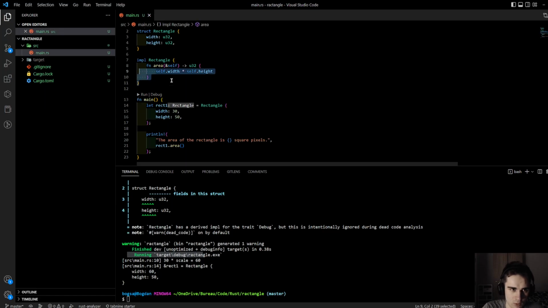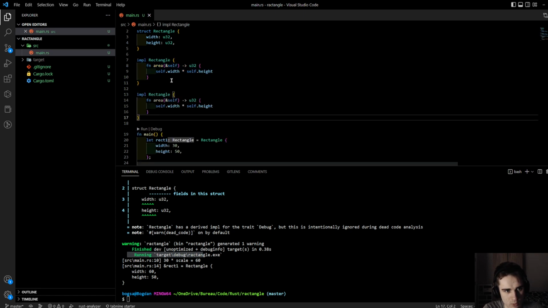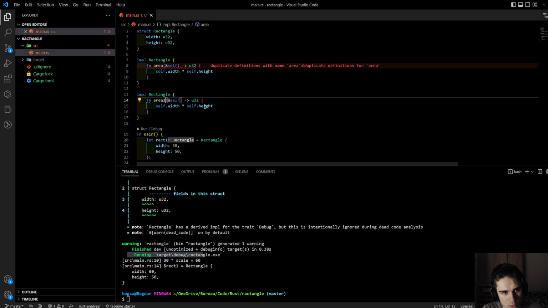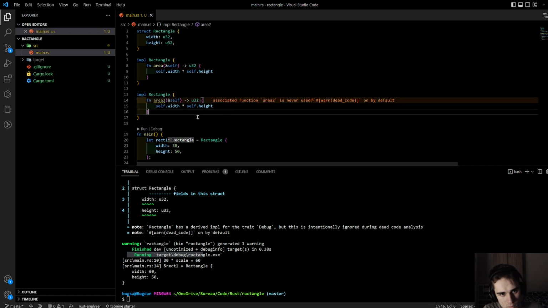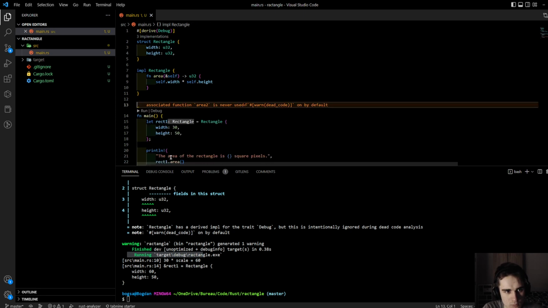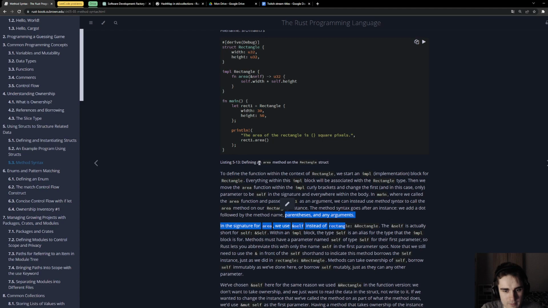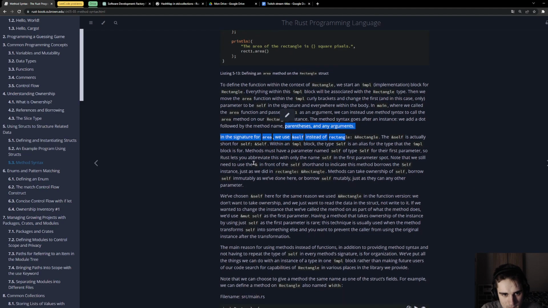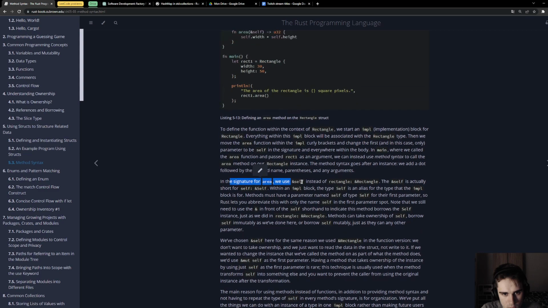Small question that I have is, can we have multiple implement blocks? Area 2. Sounds like we can. Yes, you can. Okay.